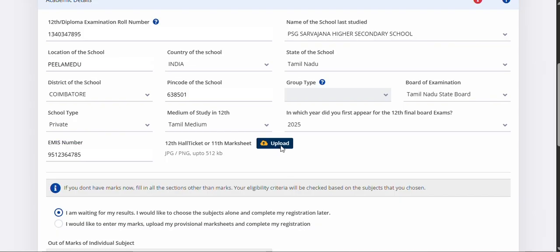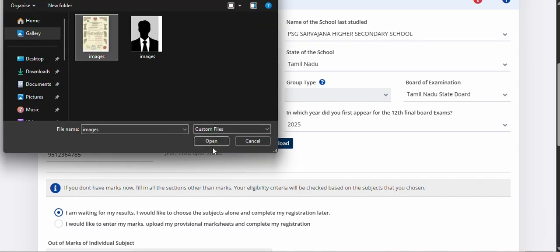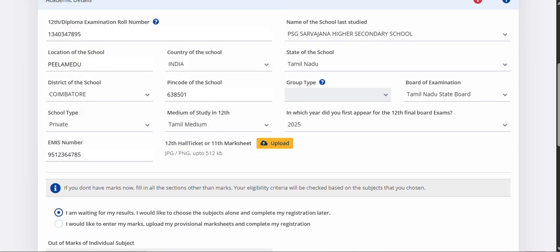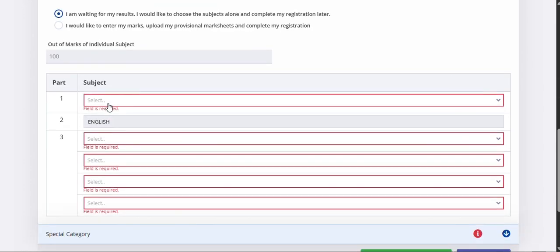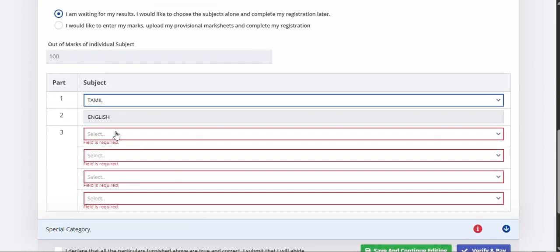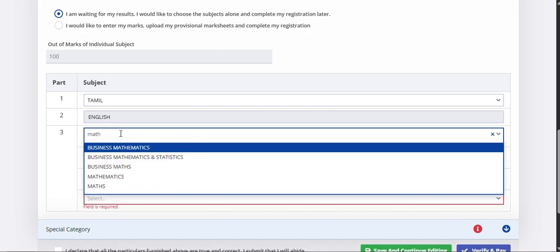Upload your 11th mark sheet or 12th board examination hall ticket. If you don't have marks now and are awaiting for results, fill in all the sections below other than your marks. Click on I am waiting for my results button below. If you have received your results and have your marks already, click I would like to enter my marks, upload my marksheet icon. Enter the subject studied in 12th standard as given in your hall ticket or in 11th mark sheet.